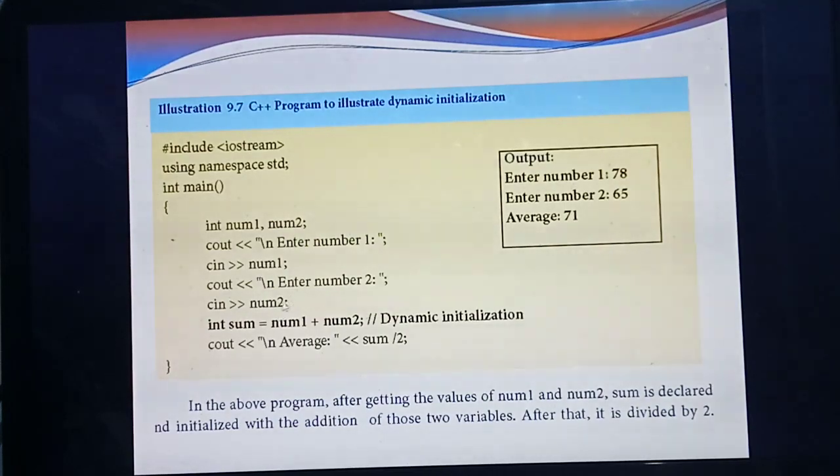So this one we are calling dynamic initialization. In the next one, listen carefully. You are going to print the average. What's the meaning of average? The particular things you are adding, divided by the total number of things. Here how many? 2. The answer of adding num1 and num2 is stored in the value sum. So sum divided by 2.